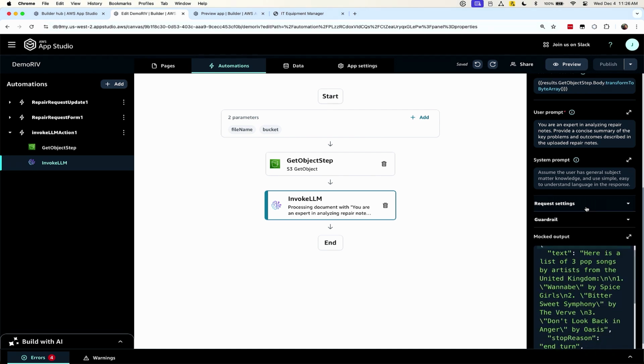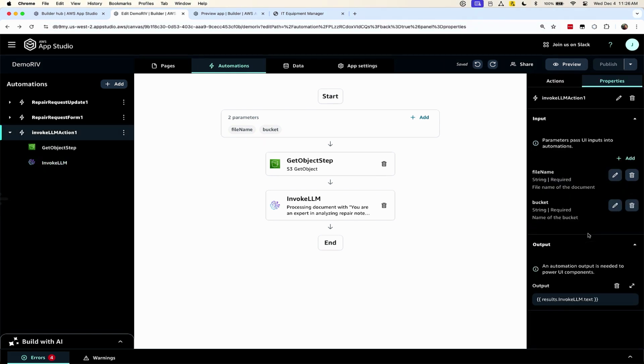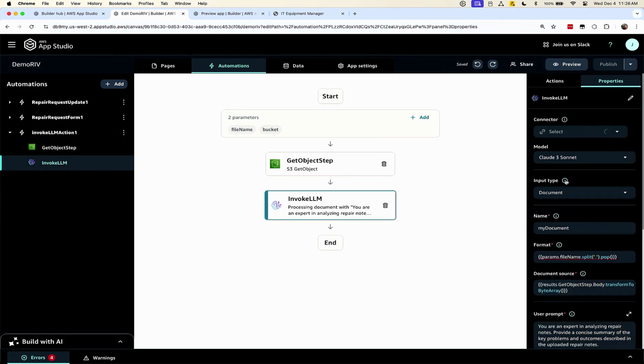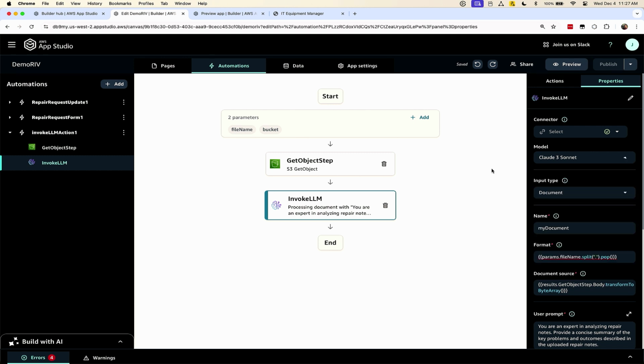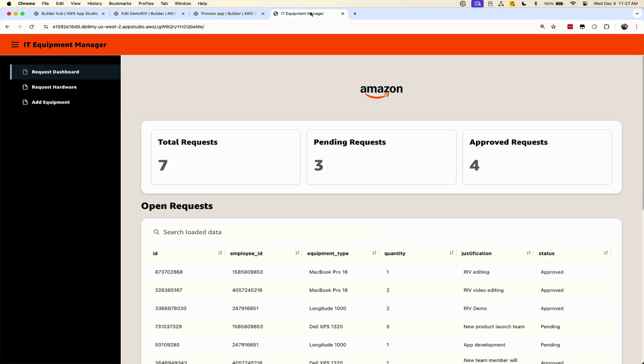I can set temperature, max P. I can set a mocked output. I can also choose whether these are Claude models or whether these are Titan models. Nova models will be coming very, very soon, so those will be available in here as well. But let's just take a look at how that looks in a published app.